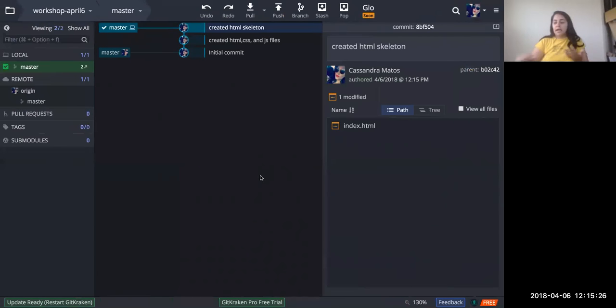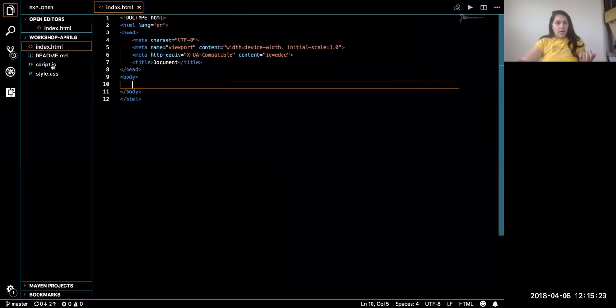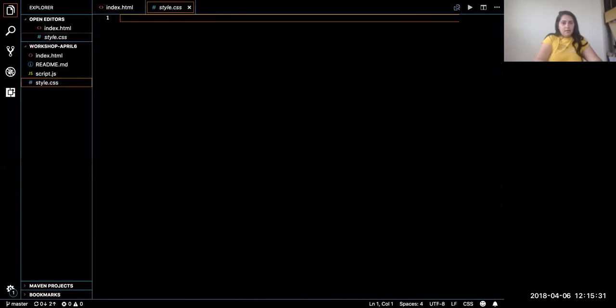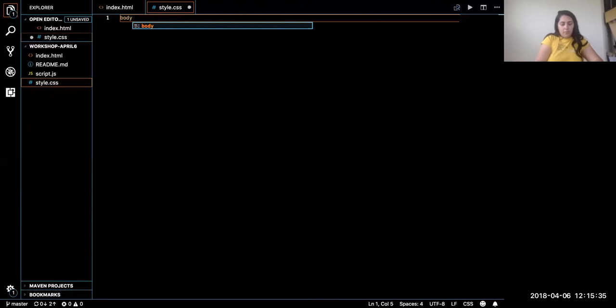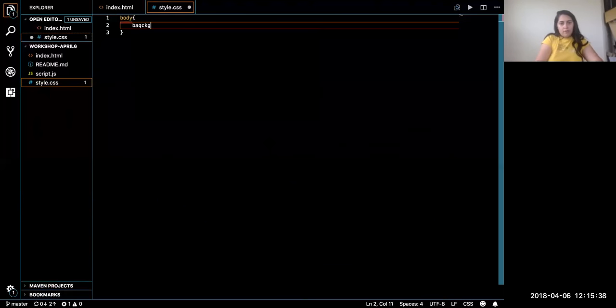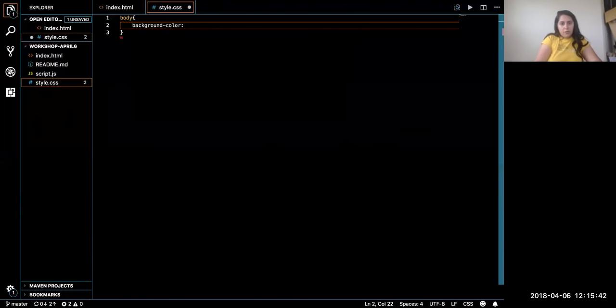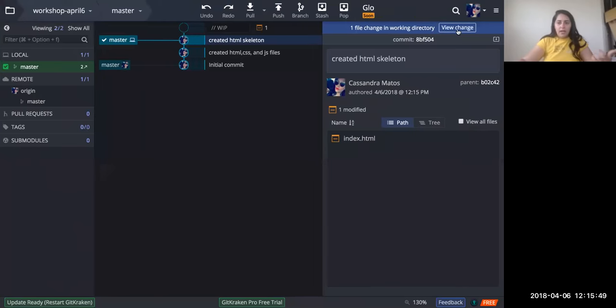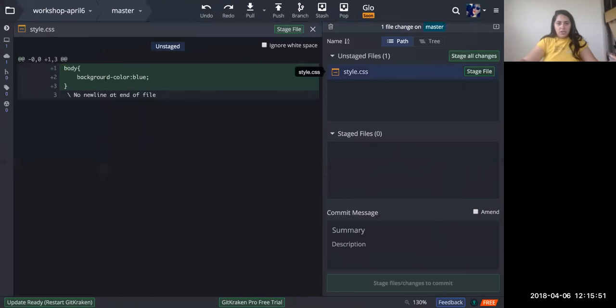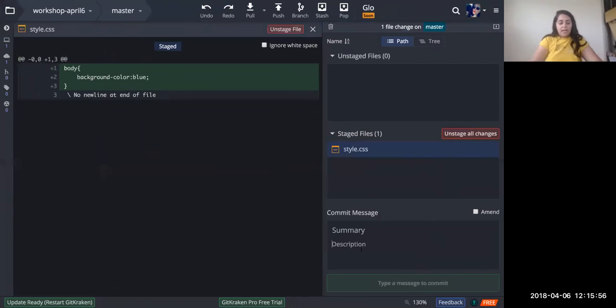Let's say you add some CSS. Let's go ahead and add some CSS. Let's say I want my body to have a background color of blue. And let's pretend I made a bunch of CSS changes. Go back to GitKraken, view change, shows me the code that's changed. I stage my file and I say added background color.